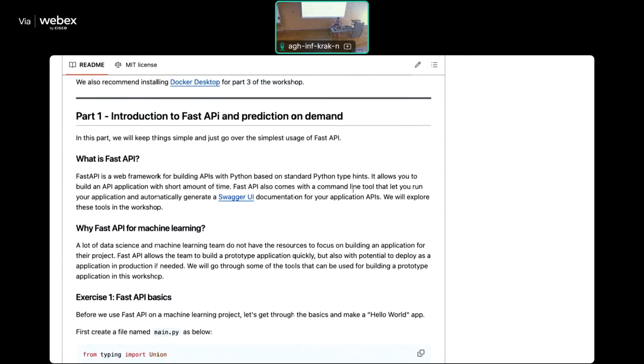Another reason why FastAPI is loved by many people is that it has a very good documentation interface, which allows you to try out the endpoint. So it will be quite useful, especially in a workshop. You can just try if it works and stuff like that.